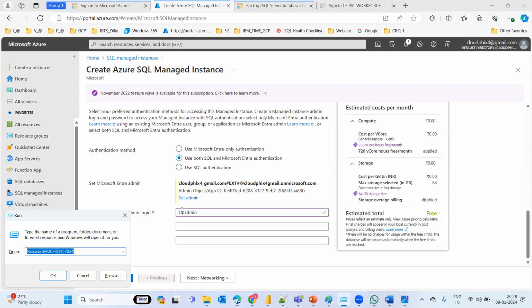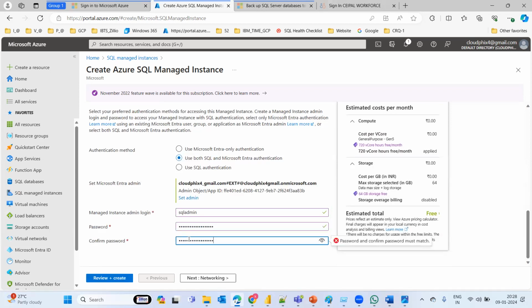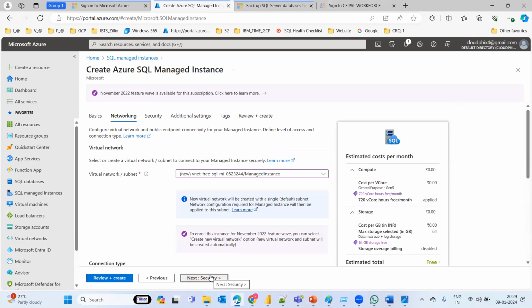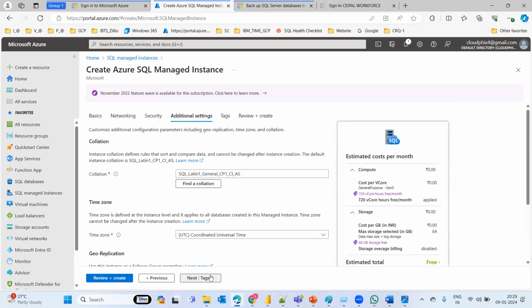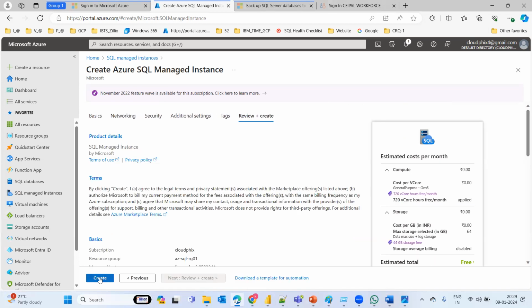This is going to give some larger scale set of password. Just provide the password, ensuring that it should be more than 16 characters. So let's move further and make the additional steps. Let's go and click on create. If you can see this one, the deployment process is going to take more than 6 hours.